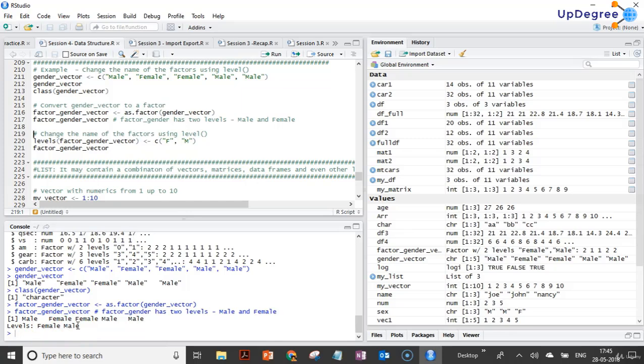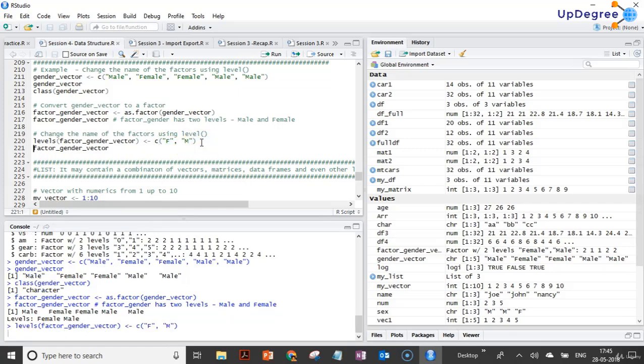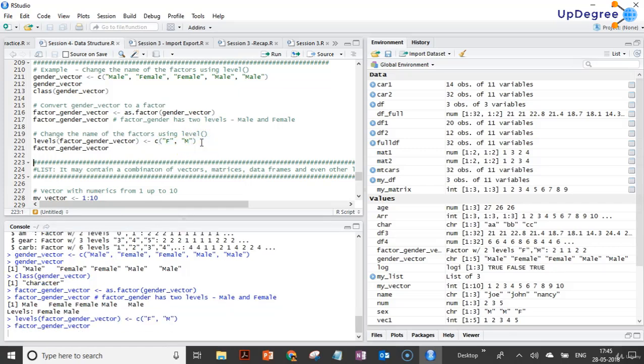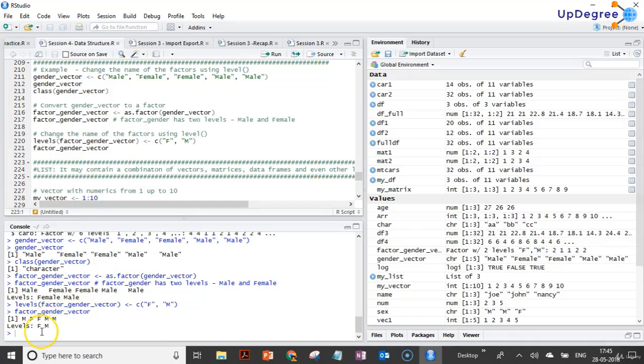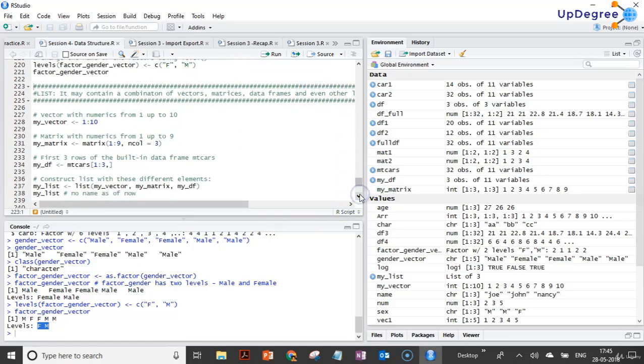Now you want to change the name of those levels. How to do that? We have to use the levels function, and I am passing which levels I want to change. So I want to change the factor gender vector, and I want to change to what? I want to change to F and M for female and male. Once I do it and see again, now these levels have changed. Earlier it was female and male, now it has changed to F and M. That's how you do it.